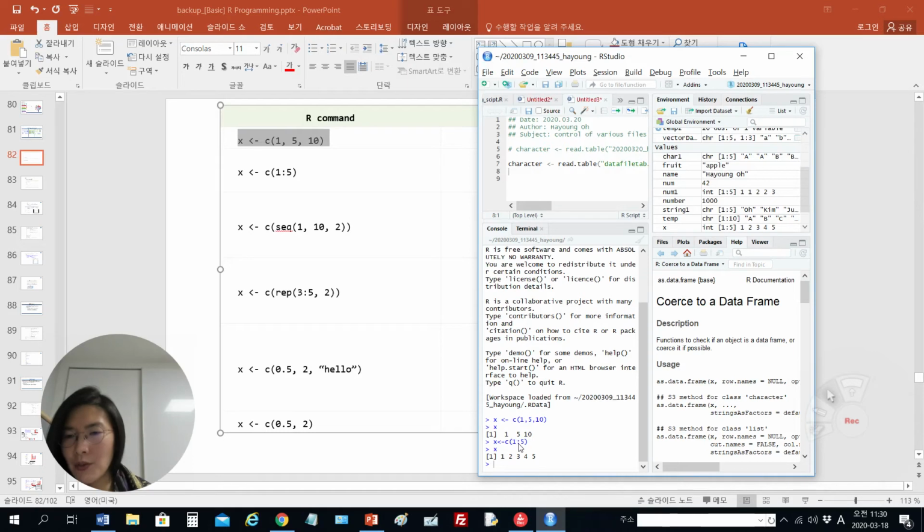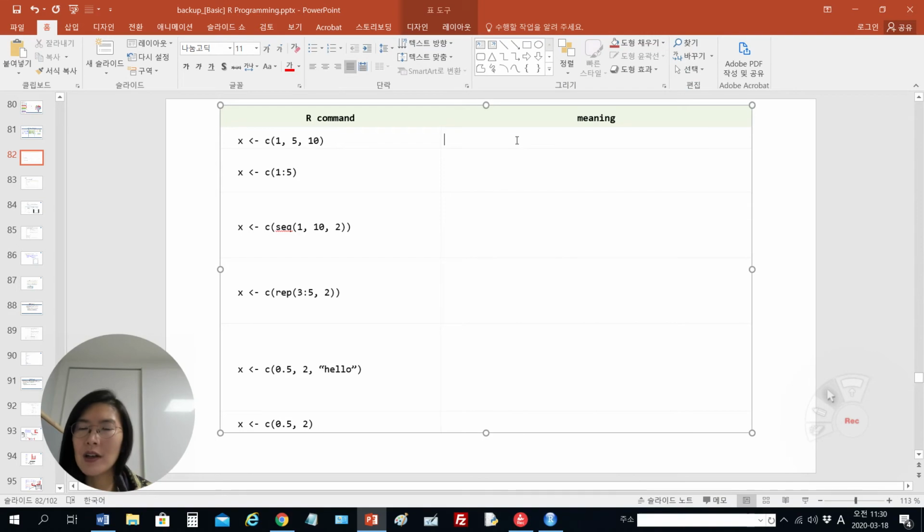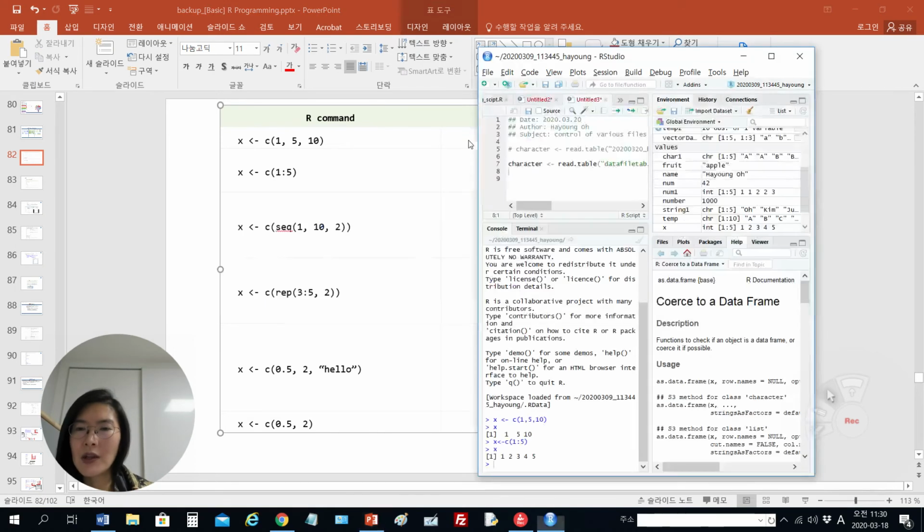So when you check the result, we can make the numbers from 1 to 5. As I talked to you, what is this? Colon. Colon is we can make the data from the front number to the ending number. So from 1 to 5, we can make the integer data for the vector. All right. So you can put your understanding in English and then copy and paste in your Word file with this capture.